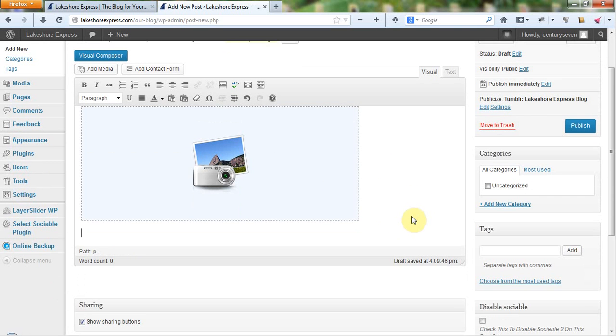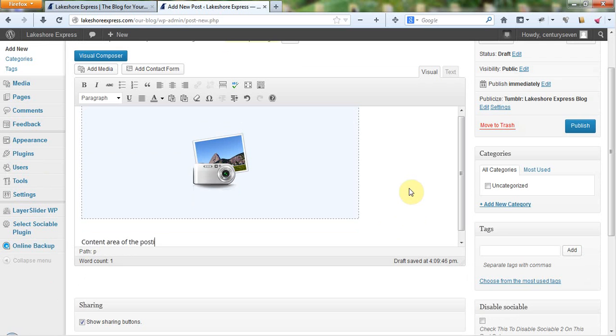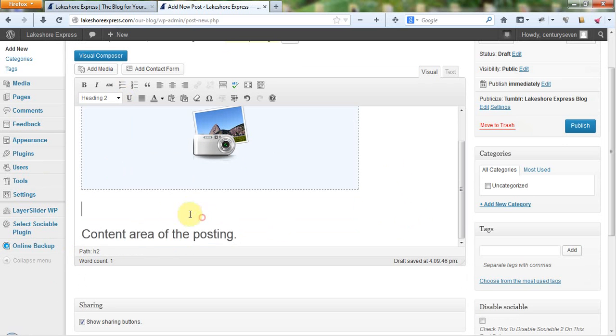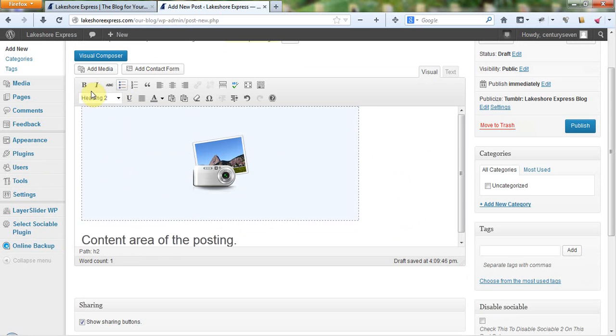Now, I'm going to hit Enter a couple of times, and this is the content area of the posting, just for an example so you can see where the content area is going to be. And once you've placed this in here, you can, of course, change this. Let's say I wanted to change this to a heading 2 tag. That's not a problem. I can do that. Remove that space up there if I want. Just format it like you regularly would any other post.